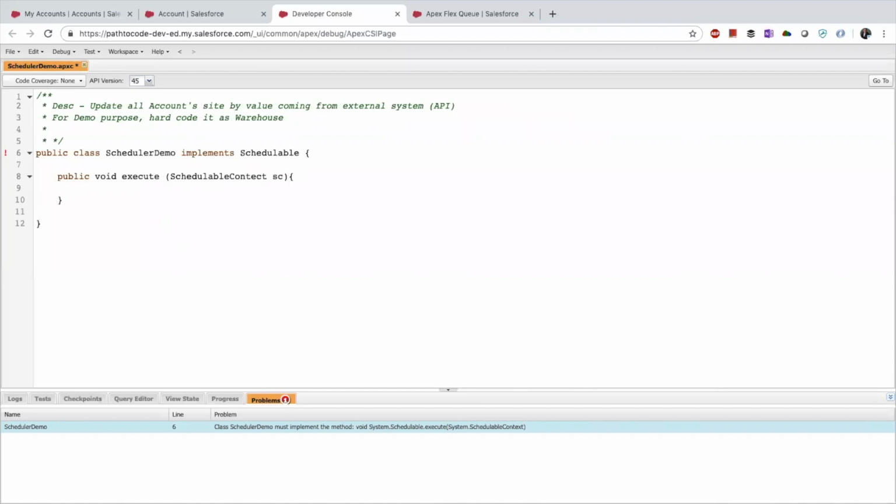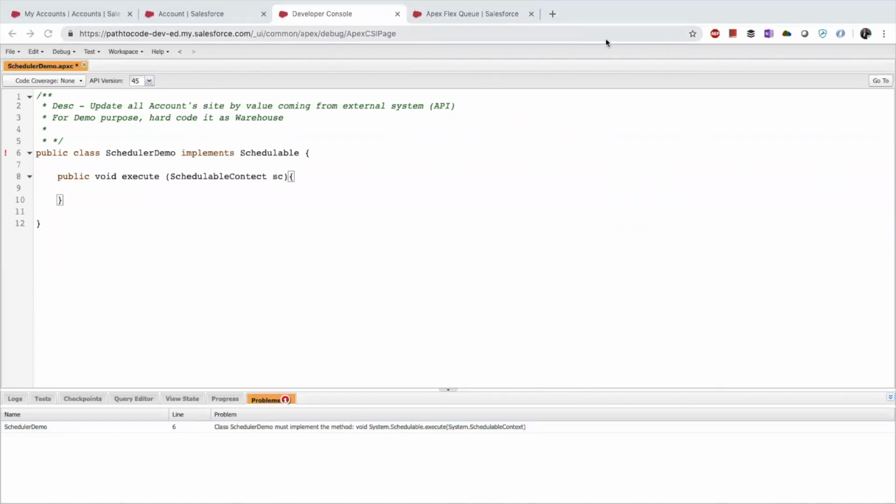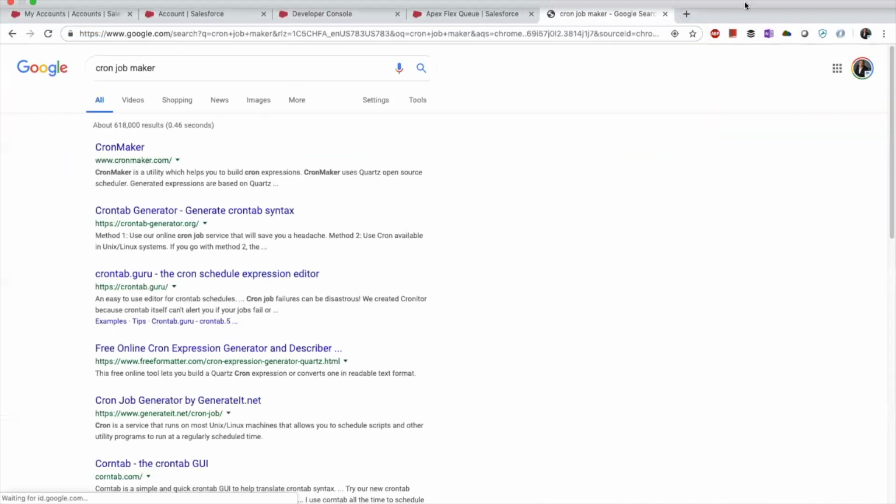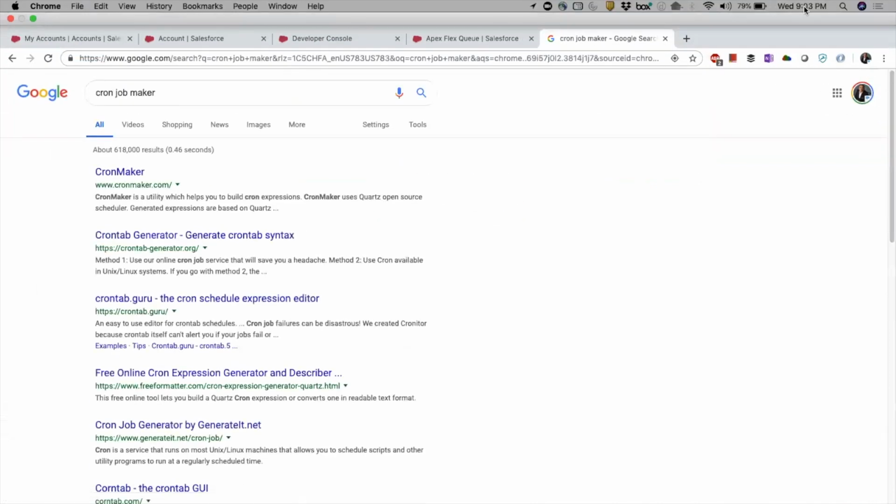So that's it. And right now, it is my timing, it's 9:03. Okay, so what I will do is cron job maker. So what I'm trying to do, in my clock, it's 9:03 p.m.